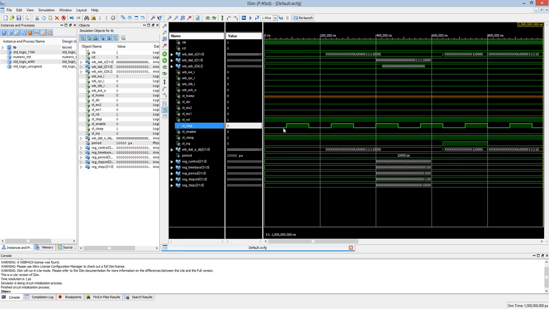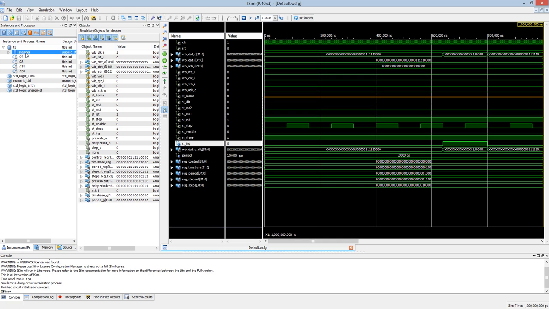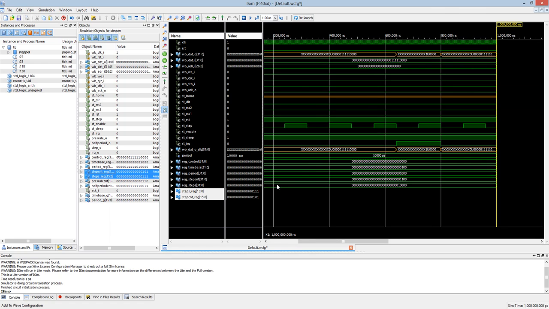And you can actually see the steps that we're generating here. And here's the IRQ. If you want to dig into the internals of the stepper core itself, you just expand this, go to stepper, and then you can see all of the regs. So we want the steps and the step count. Let's add these to the waveform.